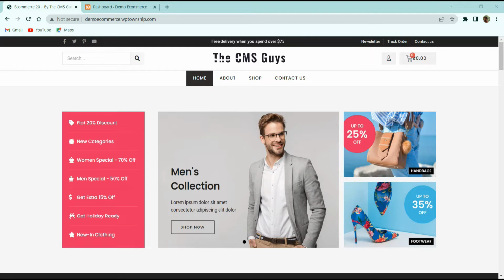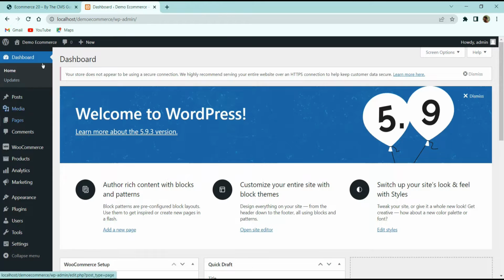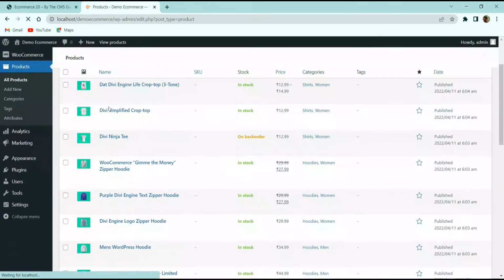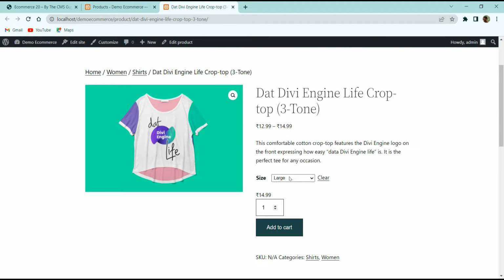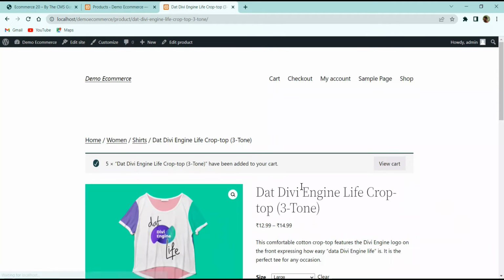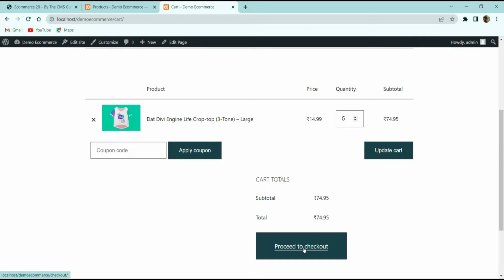So let's go back to our WordPress dashboard. Here, let me go to the product section and I will place a dummy order. So let's view this product. I have selected large and I will increase the quantity to 5, and I will click on add to cart. Let's go to the cart page, and here I will click on proceed to checkout.